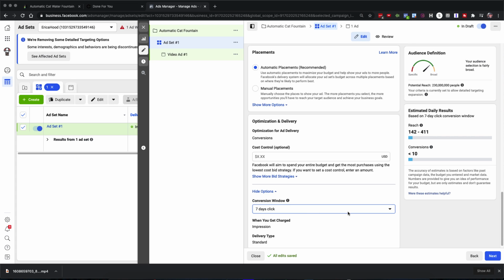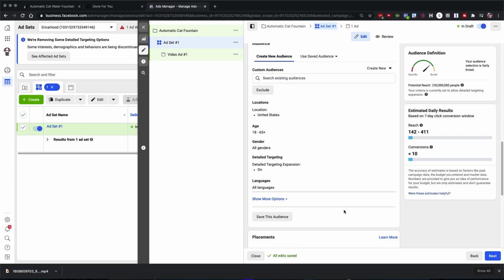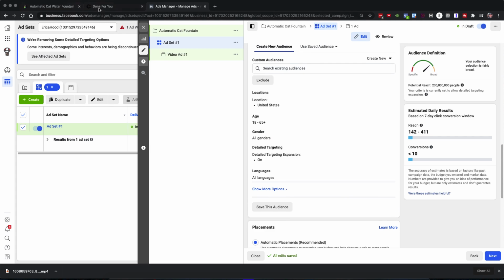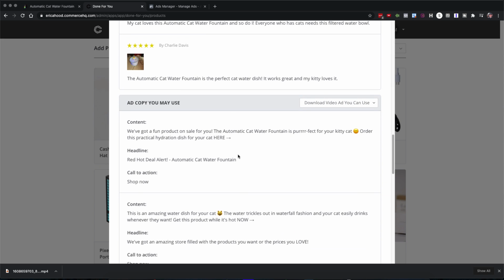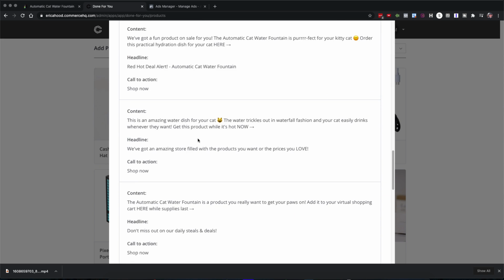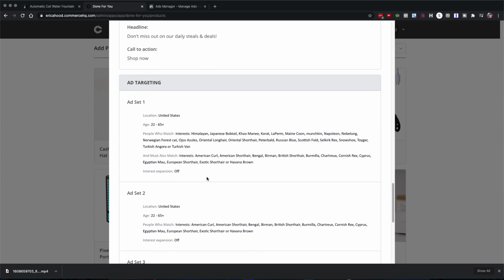Try to master one. If it gets you sales, keep doing it. So let's jump right up here and put in our targeting. If we go back over to our store, you see they've given us 3 sets of ad copy, which we're going to do on the next screen. But here's our targeting.